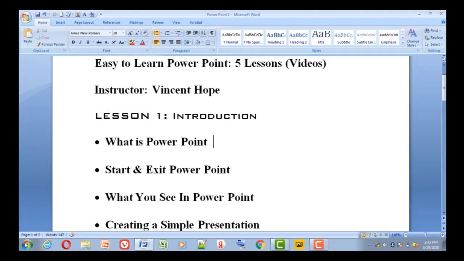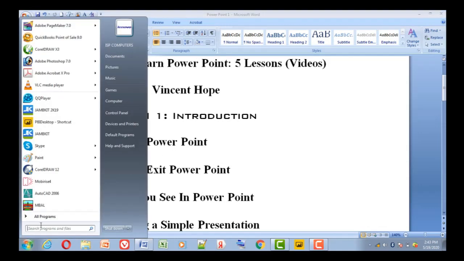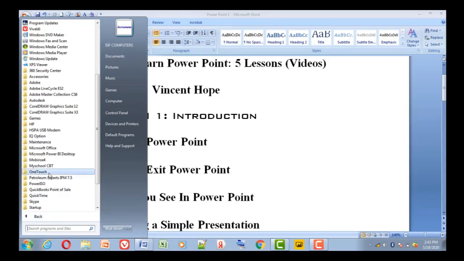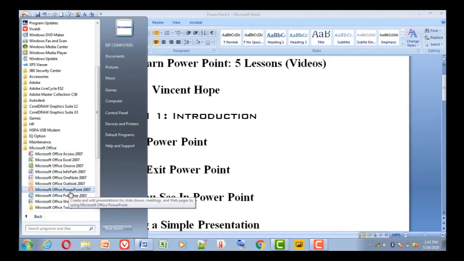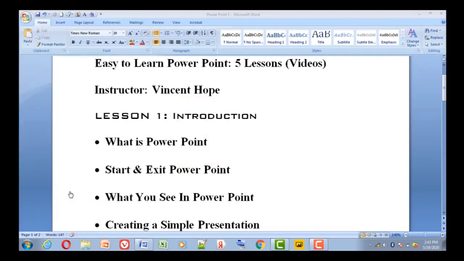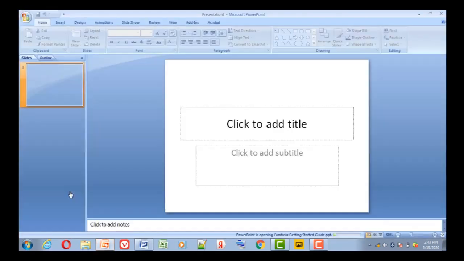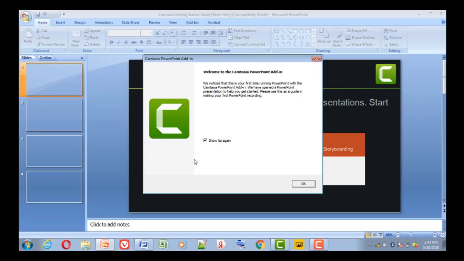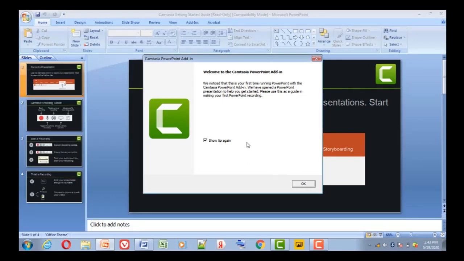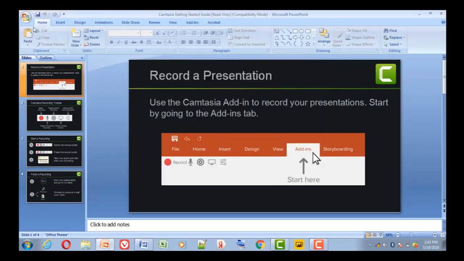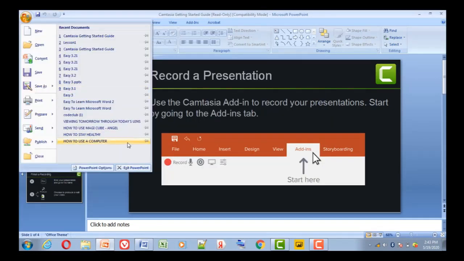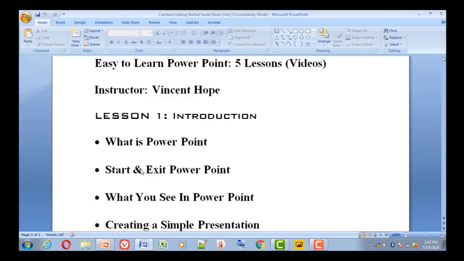Then, secondly, how do you start and exit PowerPoint? As usual, you come to the Start button, select All Programs, go to Microsoft Office, and select Microsoft PowerPoint. You click Microsoft PowerPoint, and it takes you to the Microsoft PowerPoint environment. If you want to exit, you can simply come to the Office button here, then come to this place, which is Exit Microsoft PowerPoint.